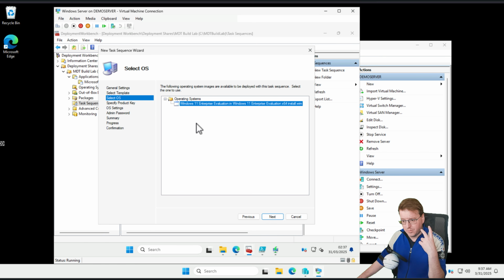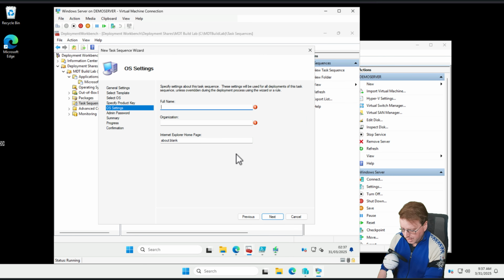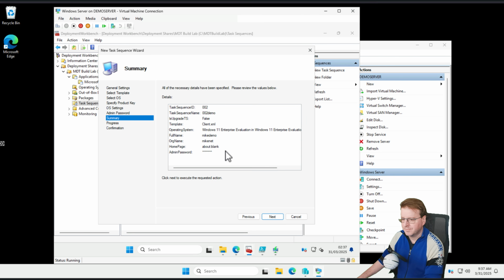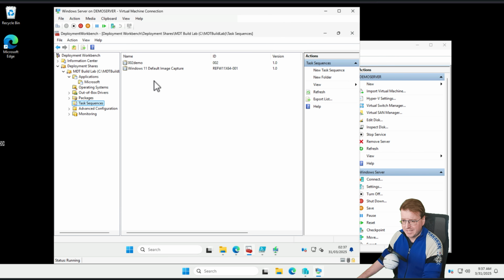The operating system that we're going to install is this Windows 11 Enterprise Evaluation. That's great. We're not going to specify a product key at the time. If I did have a multiple activation key or a volume license key, I could pop it in here if I wanted to. I'm just going to call this Mike Demo, and the organization name, I'm going to call it Mike Net. Okay. We're going to set an admin password, and this will be the local admin password of this machine. And that's it. It's going to build us a task sequence now that we can go and edit.